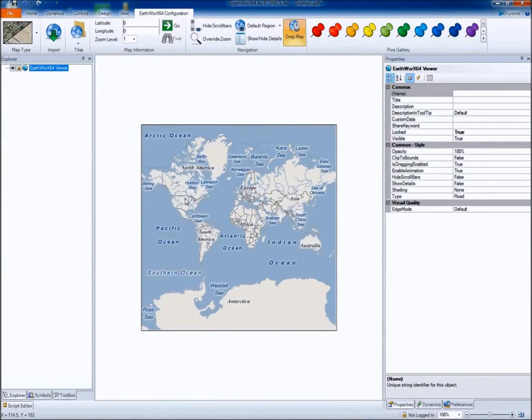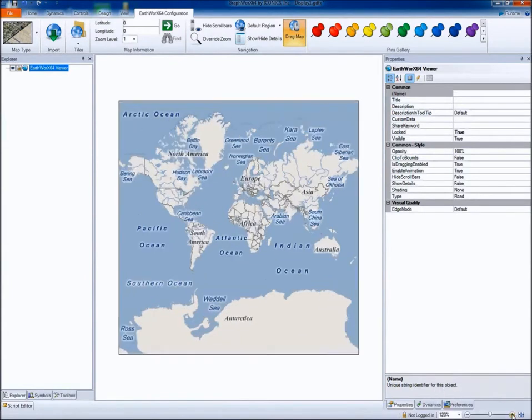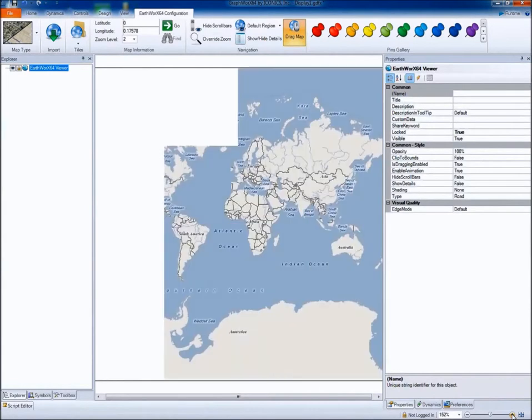So once you have added your EarthWorX control to your display, you can work with your map. You can browse, you can zoom it, pan it around and so on. There are different ways to work with your map. The first way is to zoom by using the zoom control on the status bar at the bottom right corner, so you can press on the plus sign to zoom in.